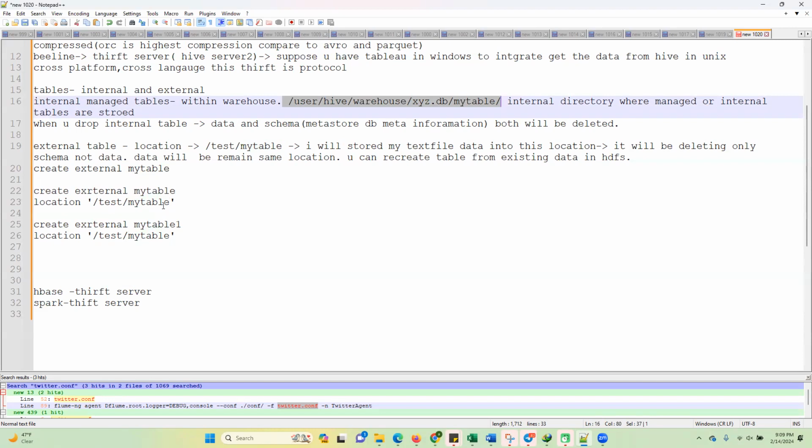In an external table, the data is deleted but the schema remains. The schema is important, but it is just two or three lines of syntax, so you can recreate it because you already created the table. But if the data is deleted, how will you bring it back?